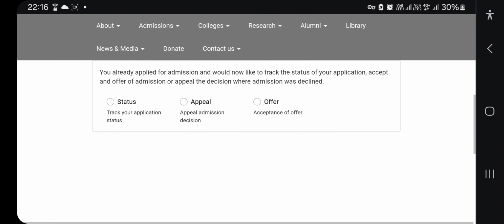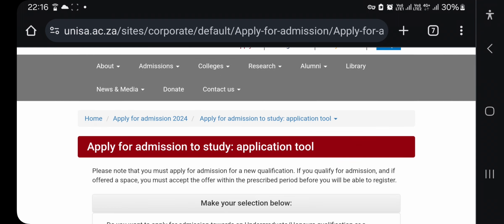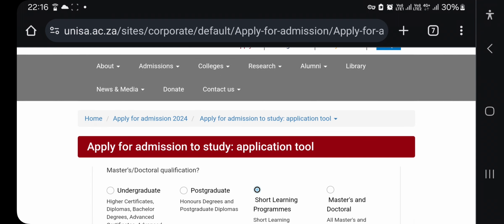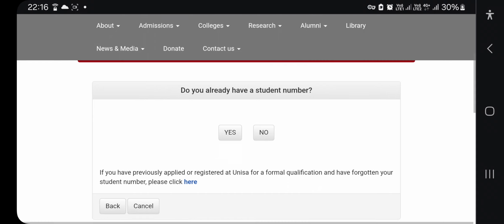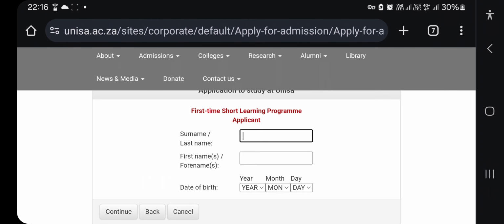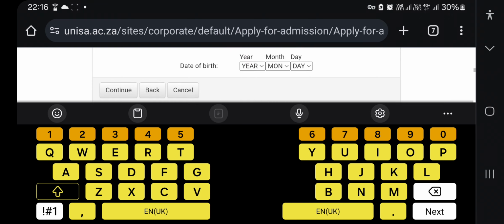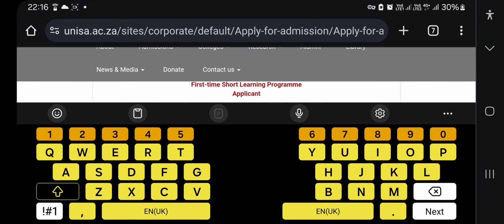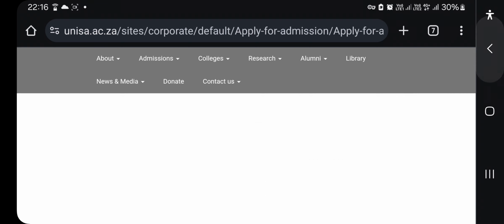So now what are we going to do? This one shows us apply for admission to study application. We tap the short learning programs. Then for short learning programs, if you already have a student number because you applied before, you will tap yes. But if you don't have, you just tap no. Then from here you will add your information, which means now you are applying.